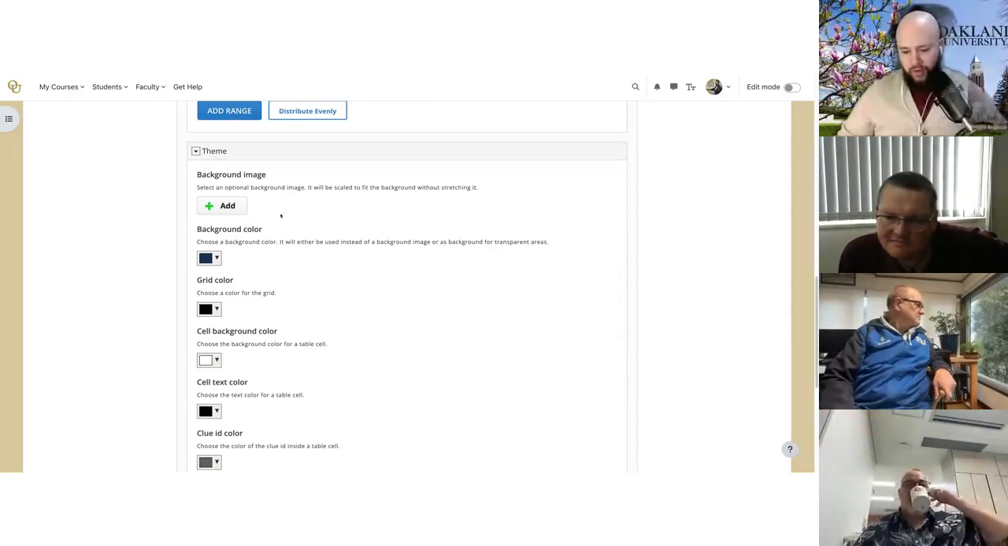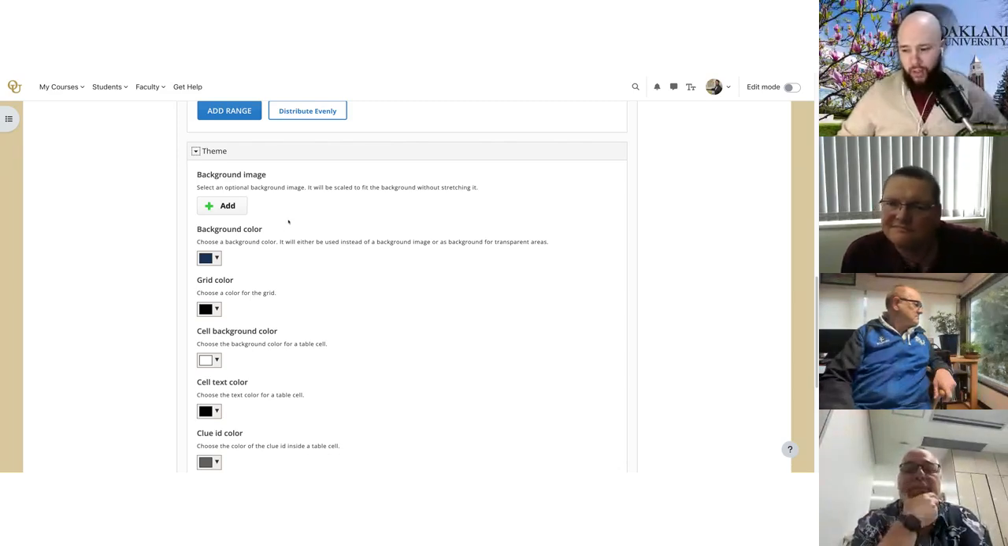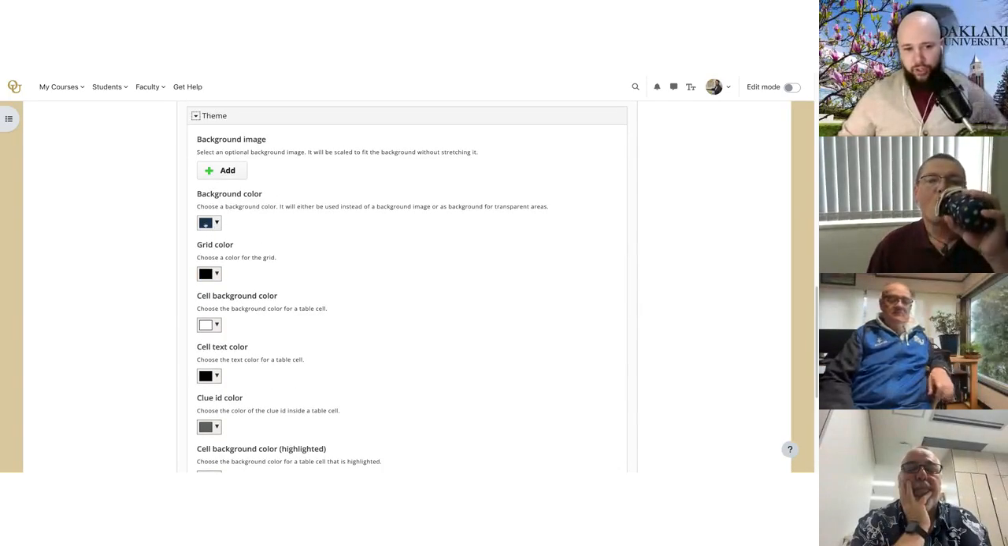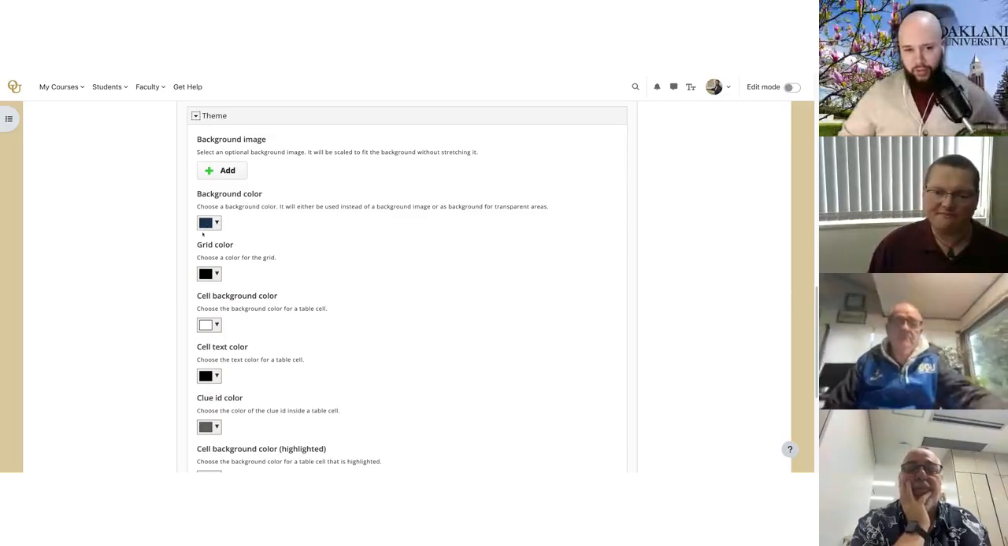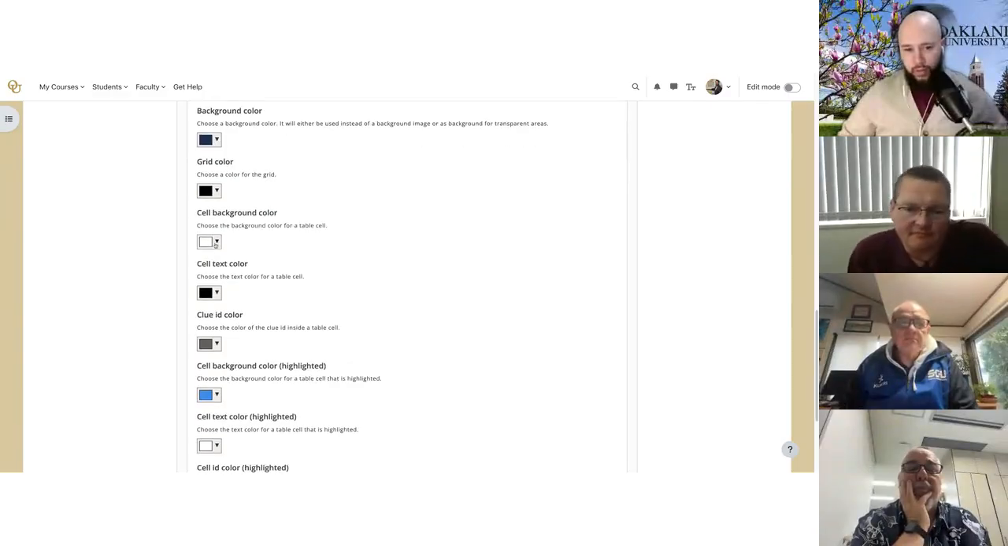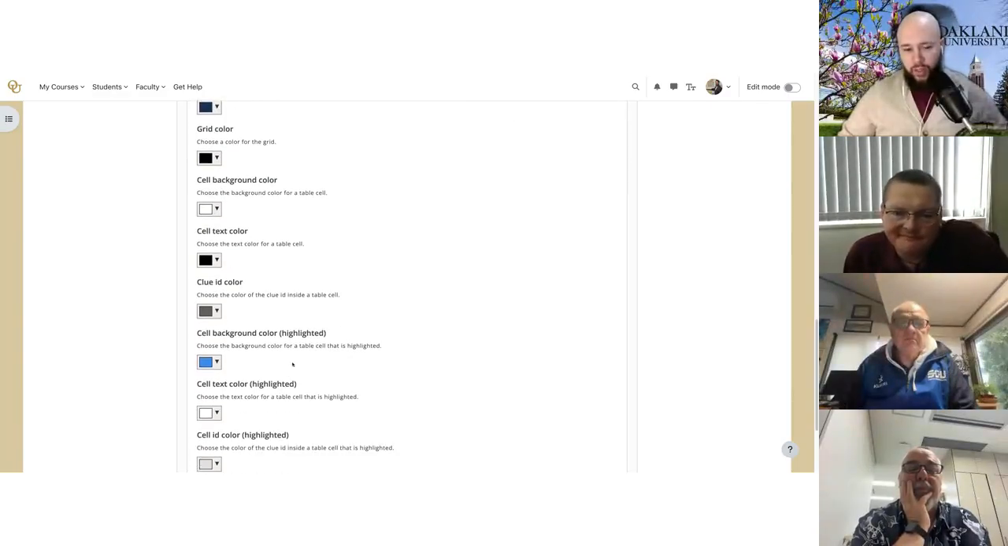So, if your crossword puzzle is about springtime, you could have a picture of spring in the background, or if your crossword puzzle is related to food, maybe you have a picture of food on a table or something like that. You can change the color. So this is just the background color. So it'll be a dark blue. The grid will be black. The cell background color will be white, black, and so on. You can change all these if you would like.